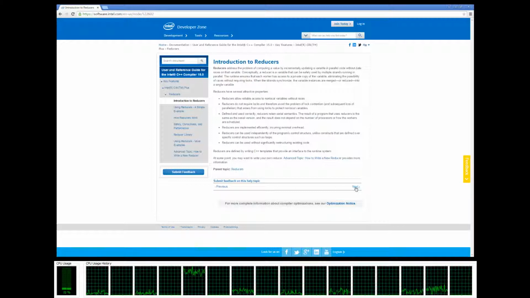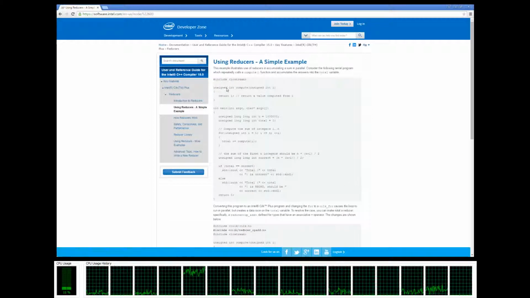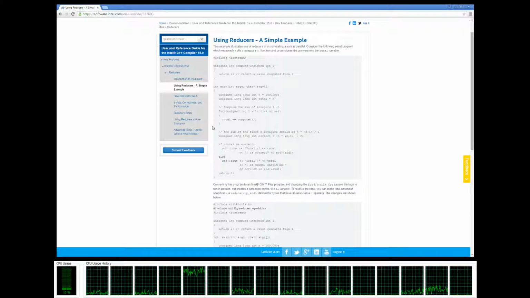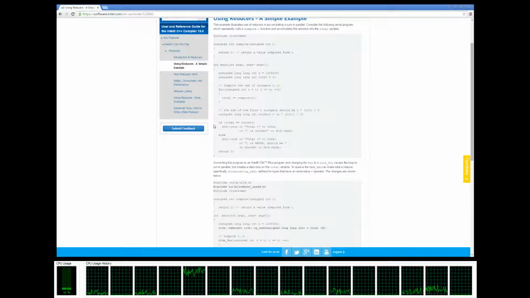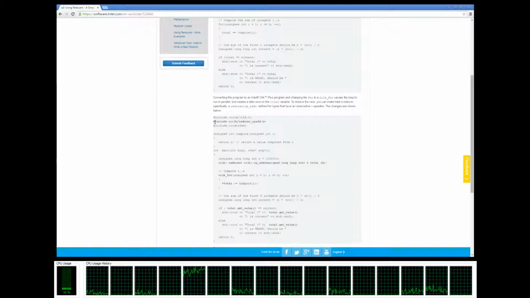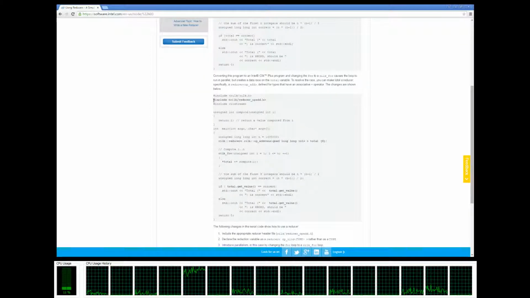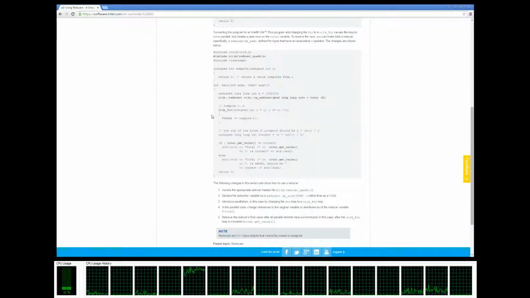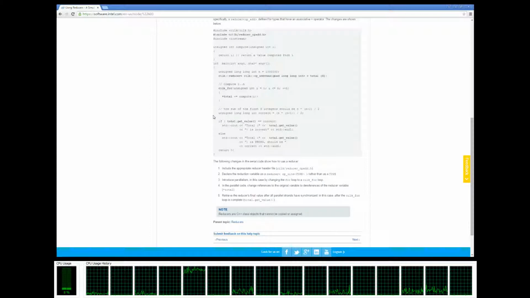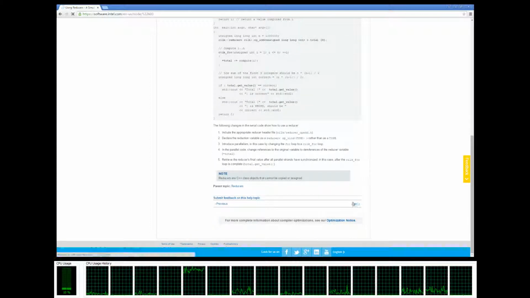Nope, next. That's not it. Yeah, this is just giving you an example. Okay, here we go. So, how the reducers work.